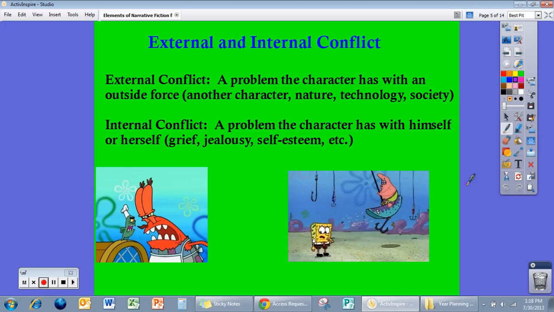Next, we have external and internal conflict. Again, these are two separate terms. Remember that the conflict is the problem in the story. So an external conflict is a problem that the character has with an outside force. It can be another character, it can be nature, it can be technology, society, anything that's outside of the character himself or herself. Now, internal conflict is a problem the character has with himself or herself. It can be grief, jealousy, self-esteem. There's a variety of internal conflicts that a character can experience.